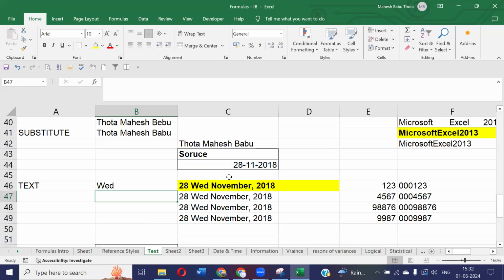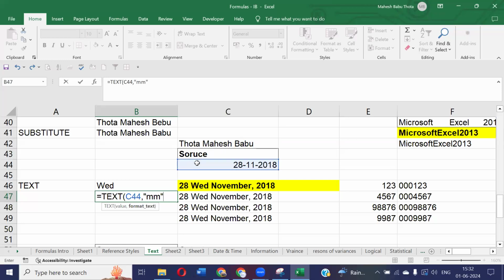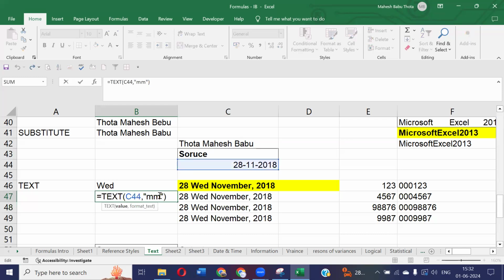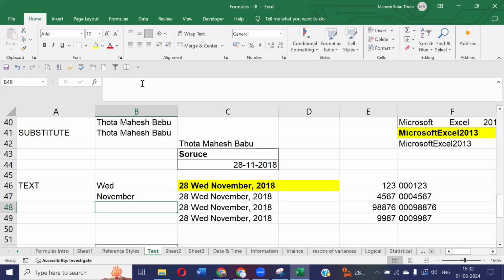Close the bracket. So it's a Wednesday. Suppose I need the month. I'll use the same text formula. Select the date, comma, month will be used called mm, and close the bracket. Close the coordinator and close the bracket. It's showing the 11. If I use one more m, it's showing the November. If I use one more m, it's showing the full text, November. This is how we can get the text from the dates.